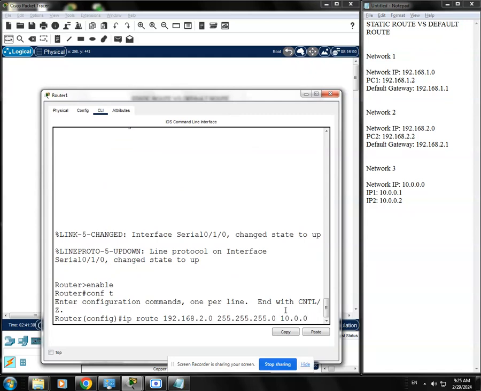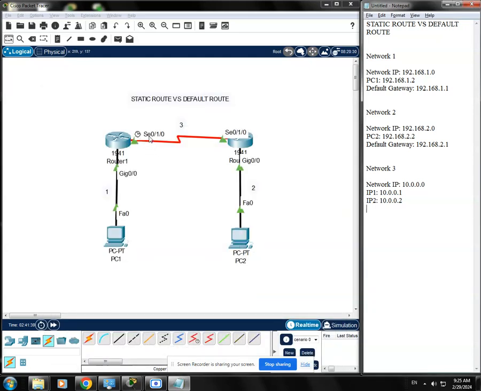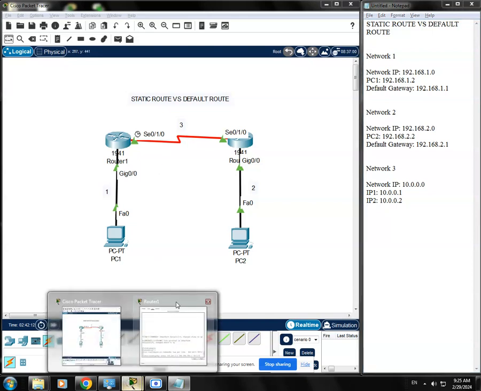Or I can just type serial 0/1/0, to go out on this interface. In order for this router to reach this network, it needs to go out on this interface. Anyway, the packets will still go to the next router. It's just the same. So whatever you want, you can use the next router IP address, or you can just use the serial interface of this router to go out on this interface. In this tutorial, we'll be using the next hop, which is this IP address.